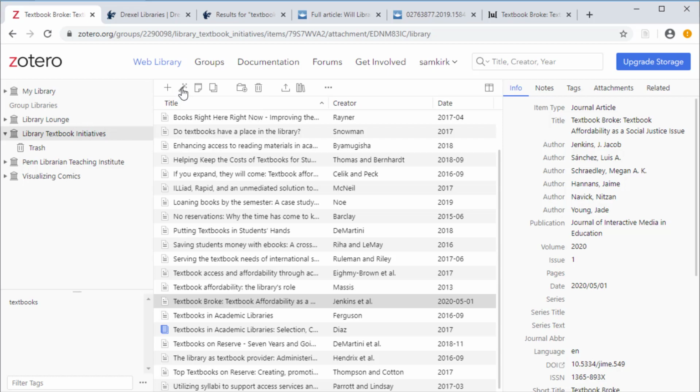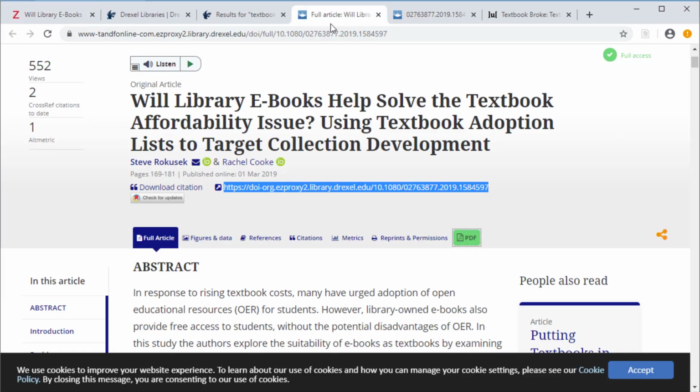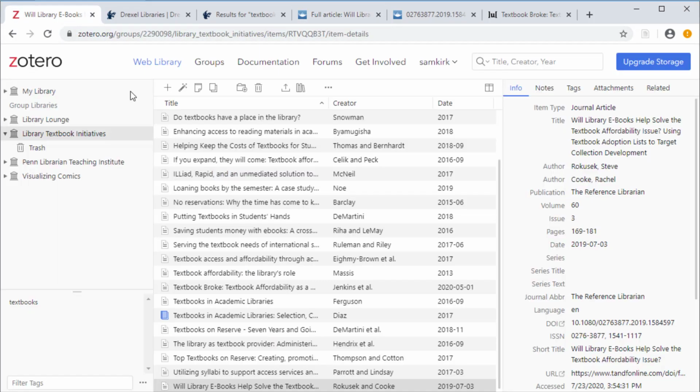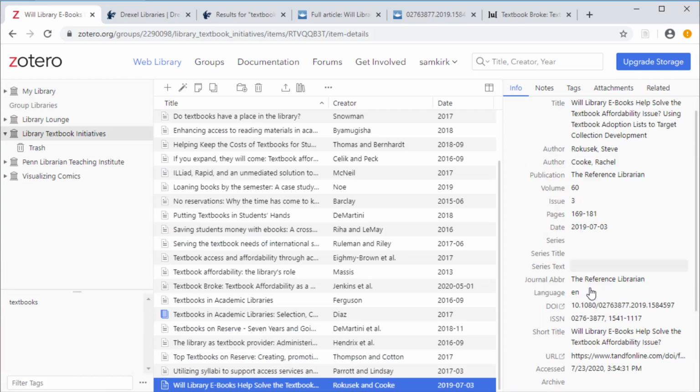And if it exits, it's just a pain. There we go. All right, I hit enter. Again, we'll see that the title was called Will Library eBooks Help Solve the Textbook Affordability? So there it is. It's entered the information. Using that identifier option is another way to add material to your Zotero library.